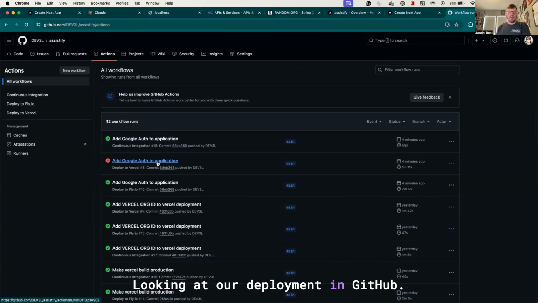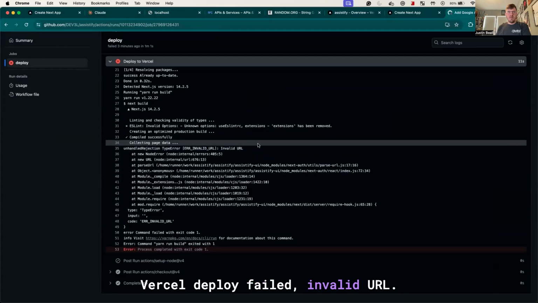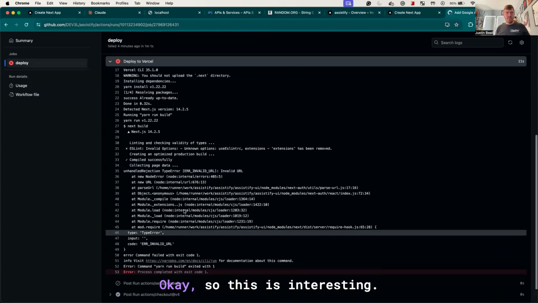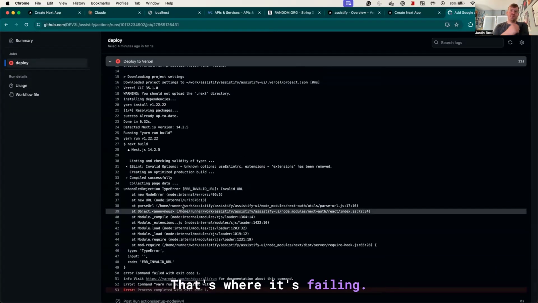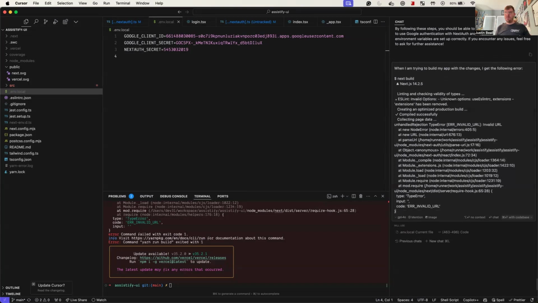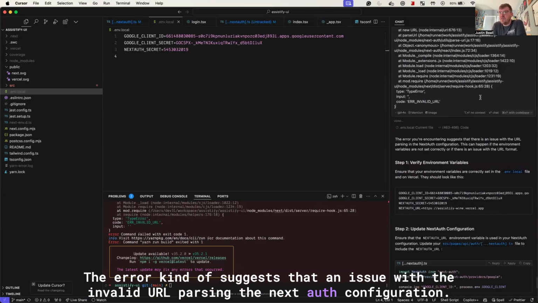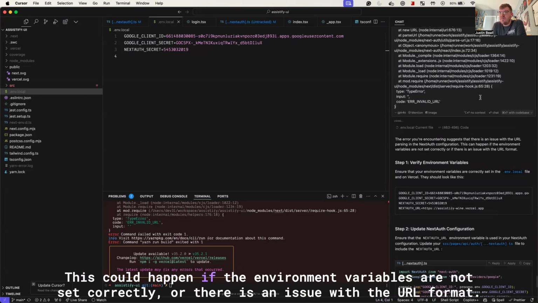Looking at our deployment in GitHub, what happened? Vercel deploy failed. Invalid URL. Okay, so this is interesting. That's where it's failing. Why? When I am trying to build my app with the changes, I get the following error. The error kind of suggests that an issue with the invalid URL parsing the next auth configuration. This could happen if the environment variables are not set correctly, or there is an issue with the URL format.